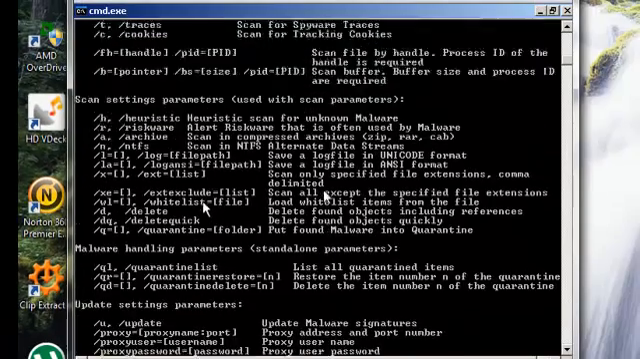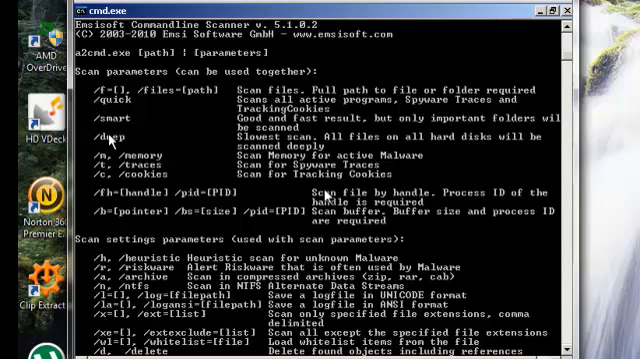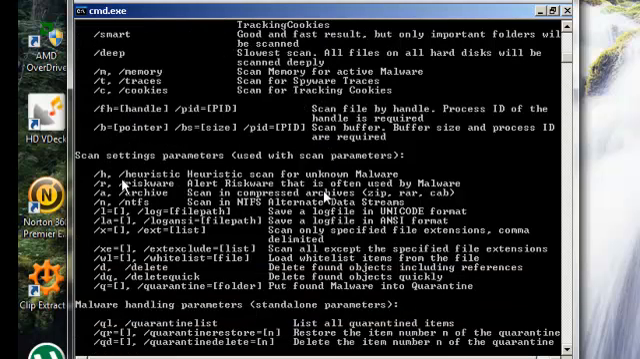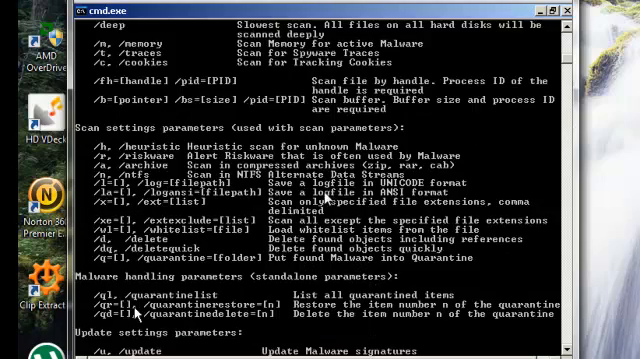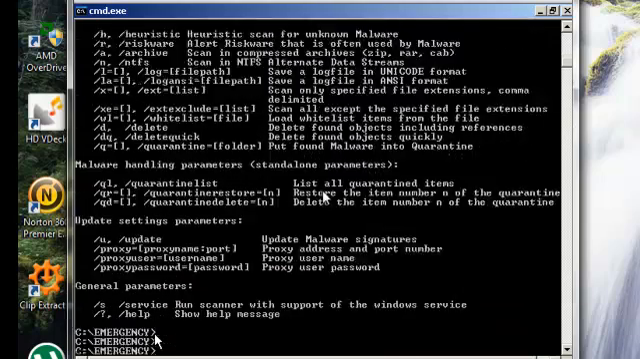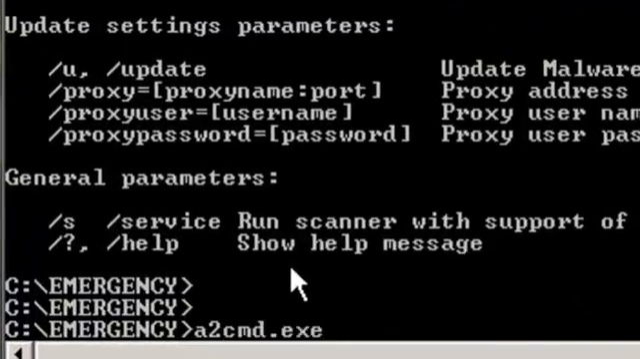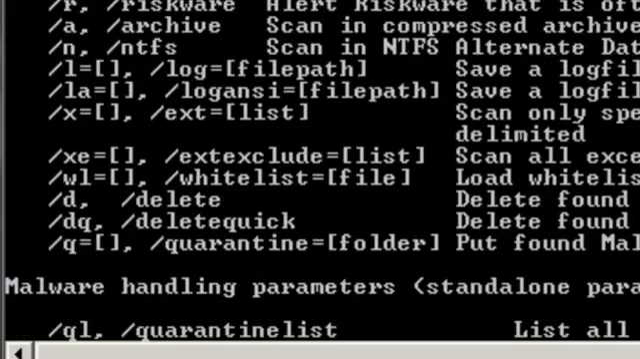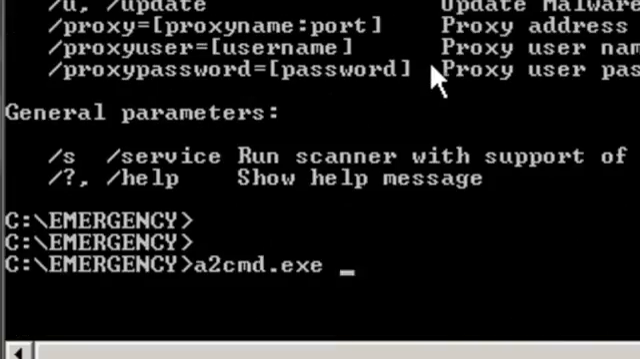Alright, so here are all the options. You can see there's deep, smart, and quick scan. I'm just going to do quick for this video. If you do /m, it'll scan memory, /t for traces, and /c for cookies. If you scroll down, there's heuristic, unknown malware, r, a, archive, n, and you can do delete or quarantine. So let's do a2cmd.exe. You have to type this, and we're going to do a quick for this tutorial.